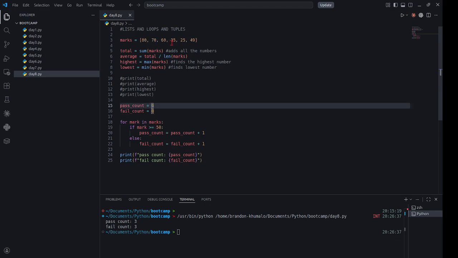But if the mark is less than 50, we then increase fail count by 1, because it's going to check if mark is greater than or equal to 50. No, it's not greater than or equal to 50. So this statement is not going to run. We're going to run the else statement. So it's going to be fail count equals fail count plus 1. So we're now incrementing the score of fail count by 1. Right? Do we get it?